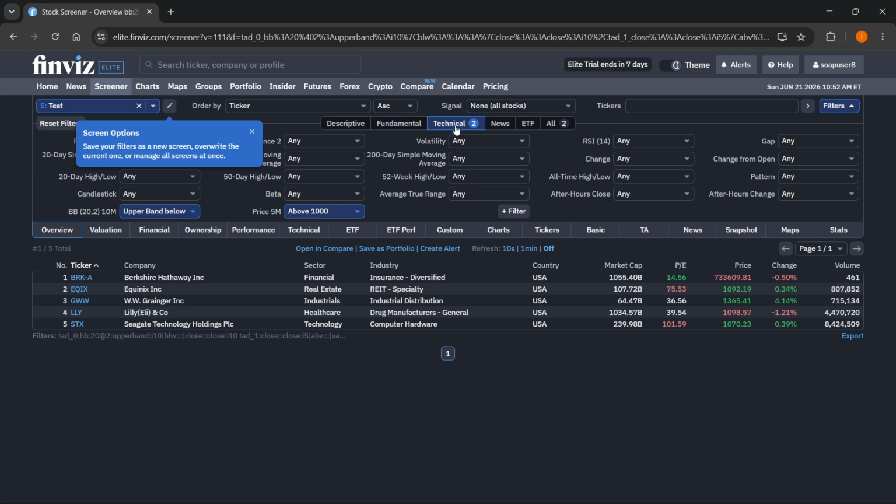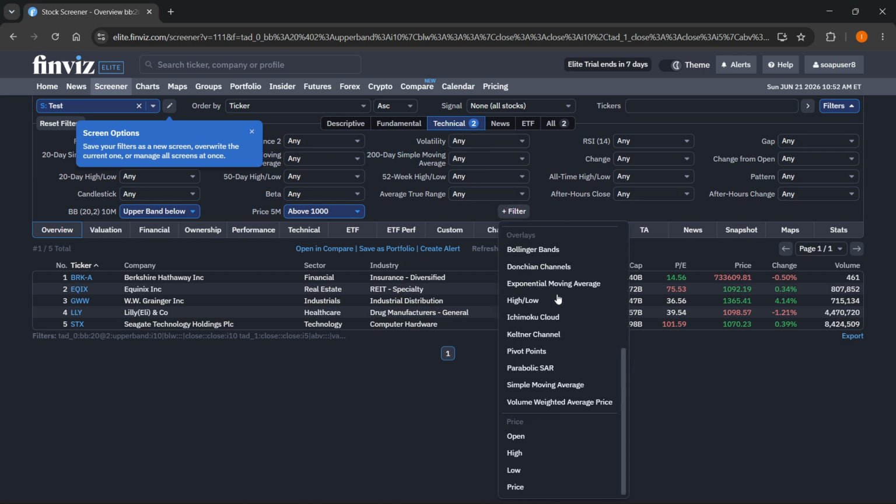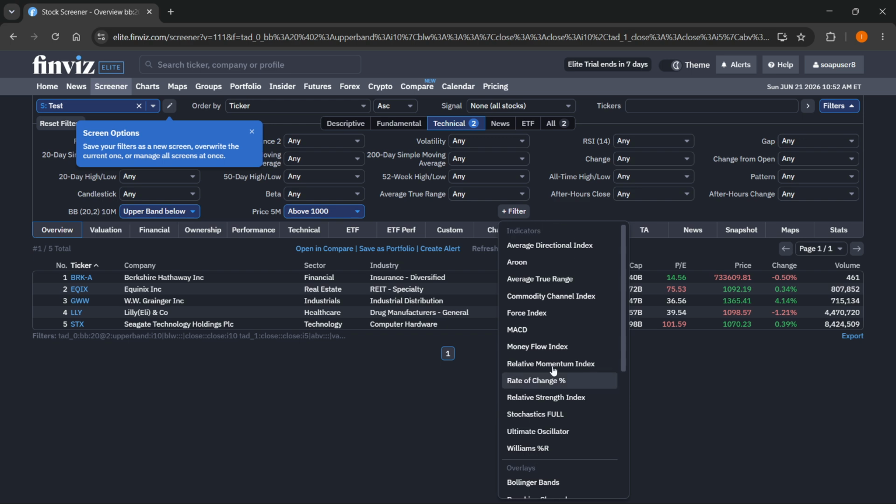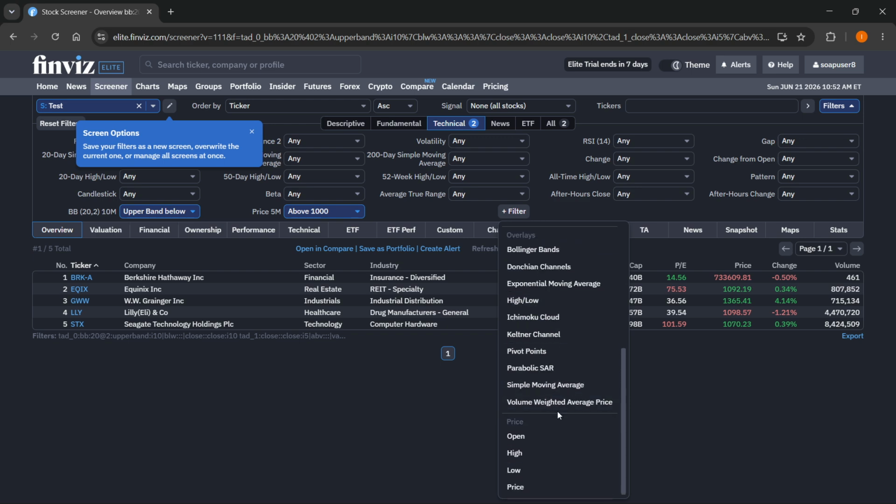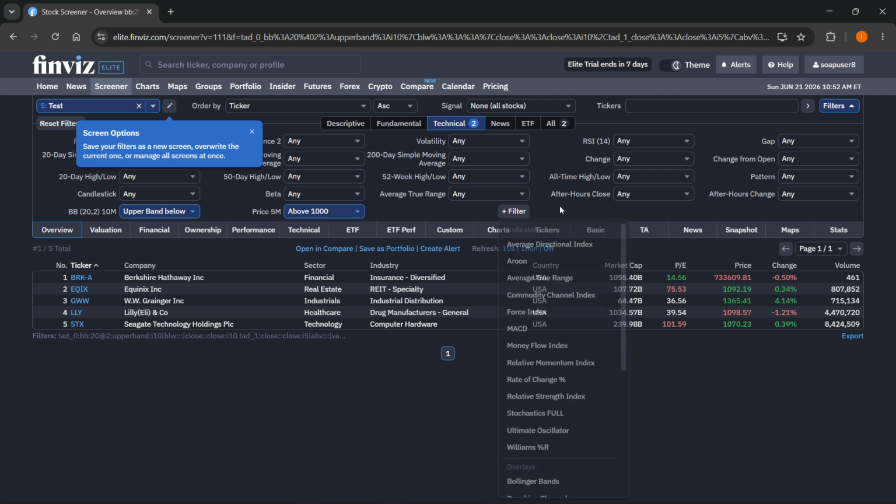Everything is inside technical and then the plus filter tab, where you can see different price overlays and then indicators as well, which you can customize and change according to your own preference.